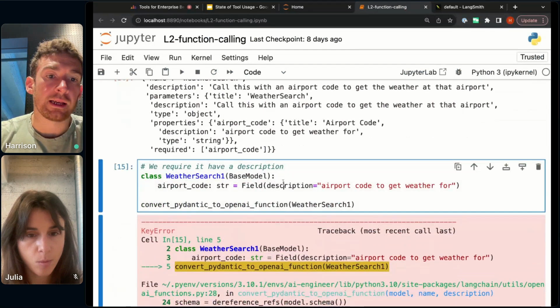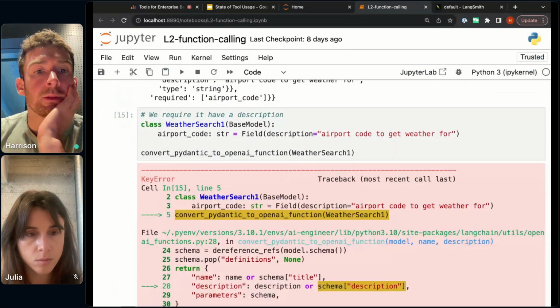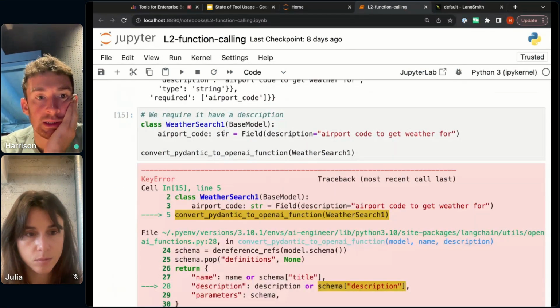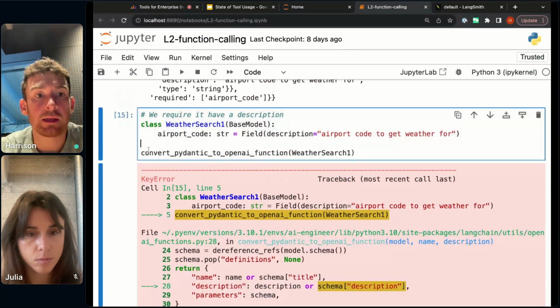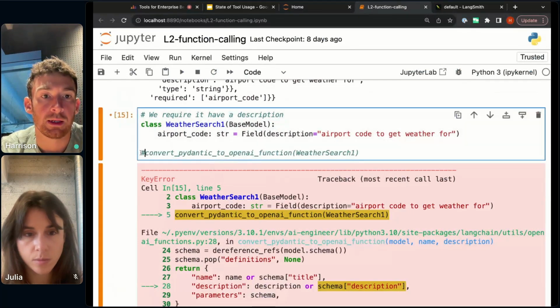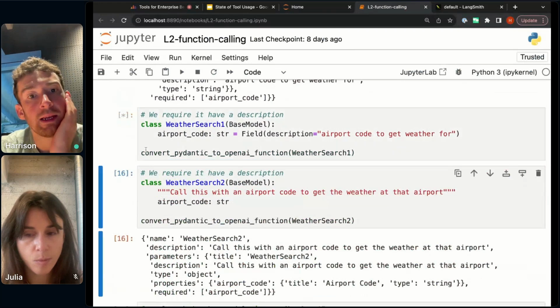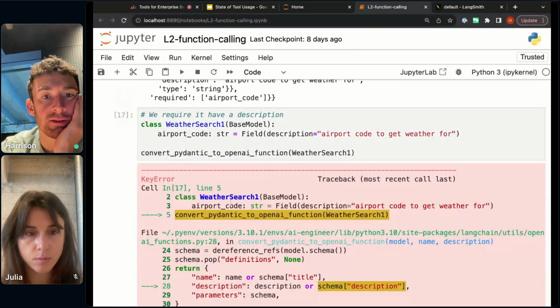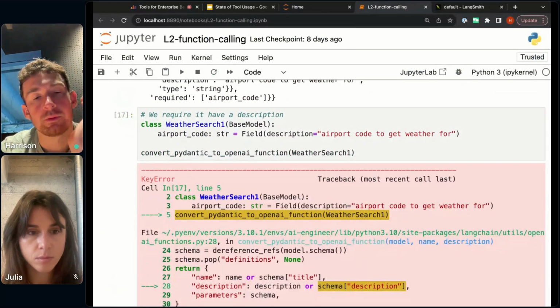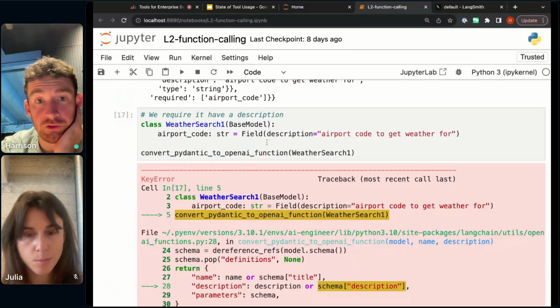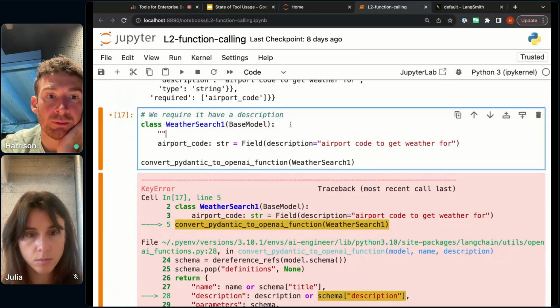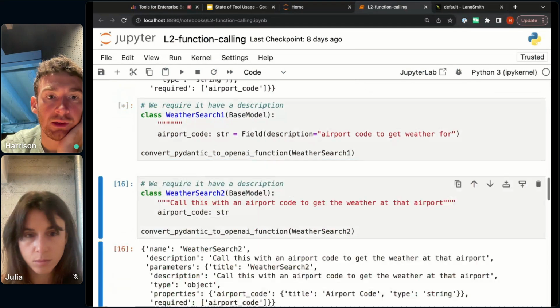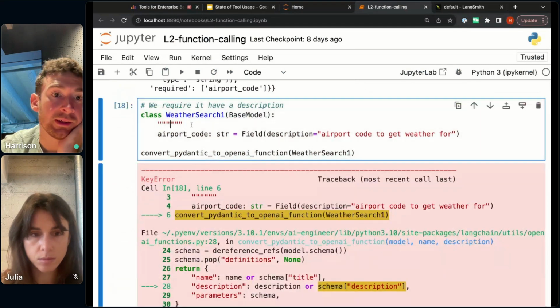We do require that it has a description. You can create a Pydantic model without a description, to be clear. But when we convert the Pydantic model to an OpenAI function, we do require that it has a description, and that gets back to the point that this is prompting at the end of the day. If you don't provide a description for your function, the model's probably not going to know how to use it. If you really don't want to provide a description, I think you can just put an empty docstring like that. Okay, maybe not. You can't even do that.